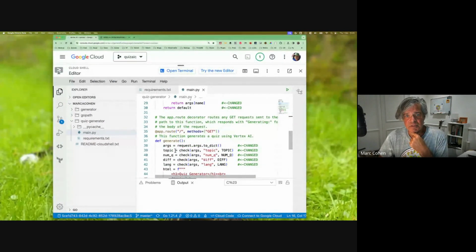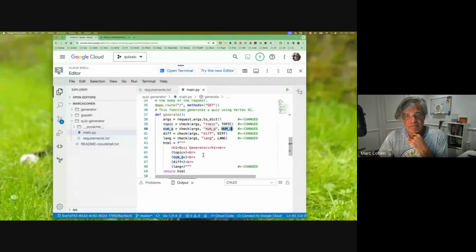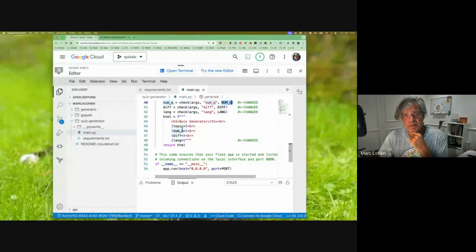And so we can use that function here in this generate method. We can say, get the arguments just like before, but instead of just putting the arguments in the output stream, we're going to parse the arguments, the 4 arguments that we're looking for. So look for topic, and if it's not there, use the default topic. Look for num questions. If not there, use the default, and so on. So now we have 4 very specific things we're going to be looking for and printing in this version.